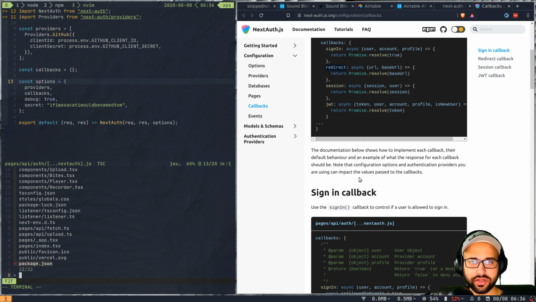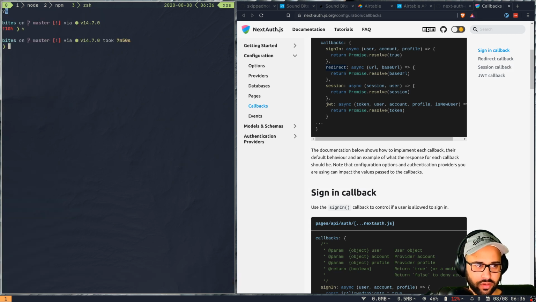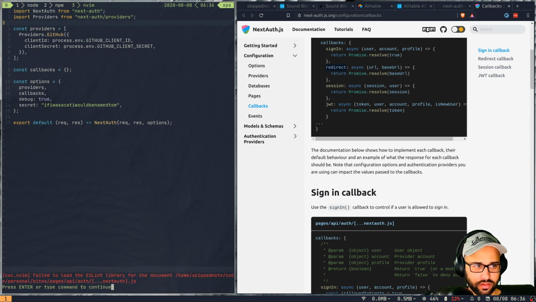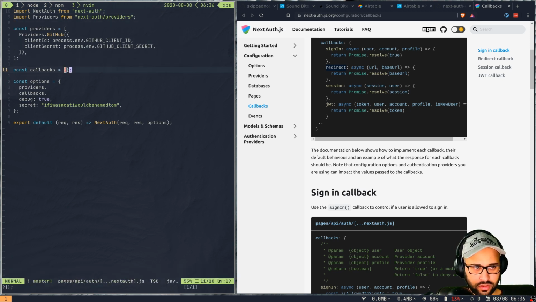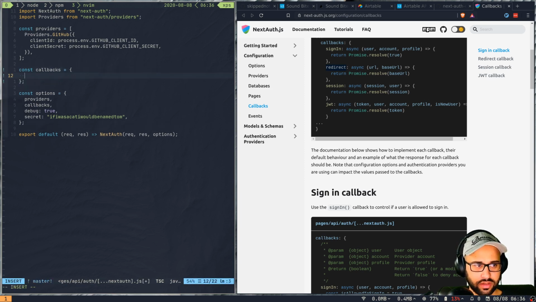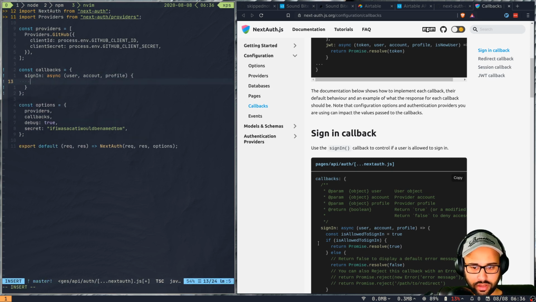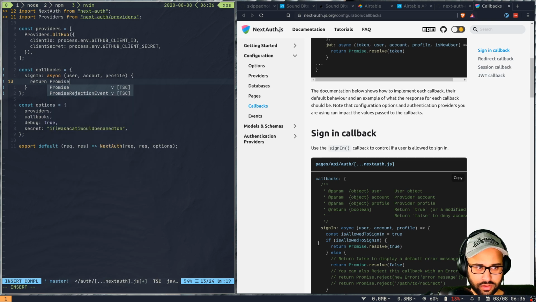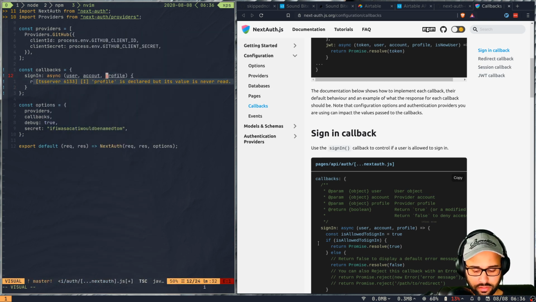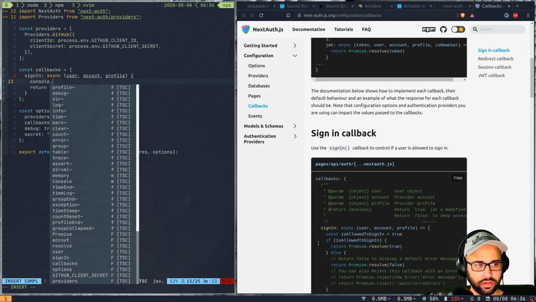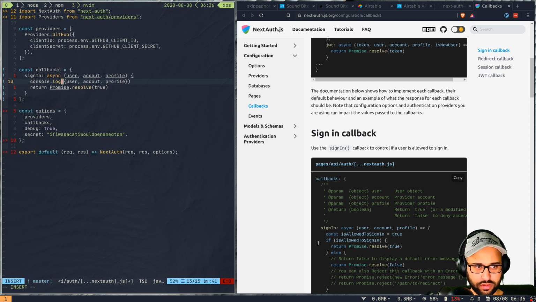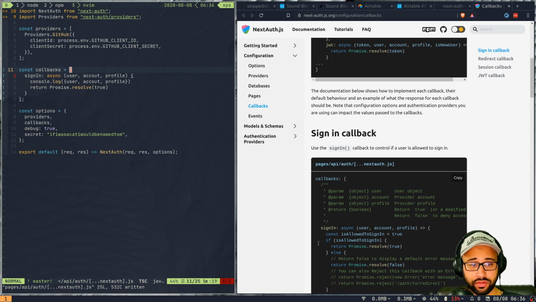So the other one is session, but for now let's do it with signIn and sign out. First we have signIn. What's the signature here? It's an async function that takes in user, account and profile, right? And then I think we can return Promise.resolve(true), while we also do a console.log of this. I think this should be fine.